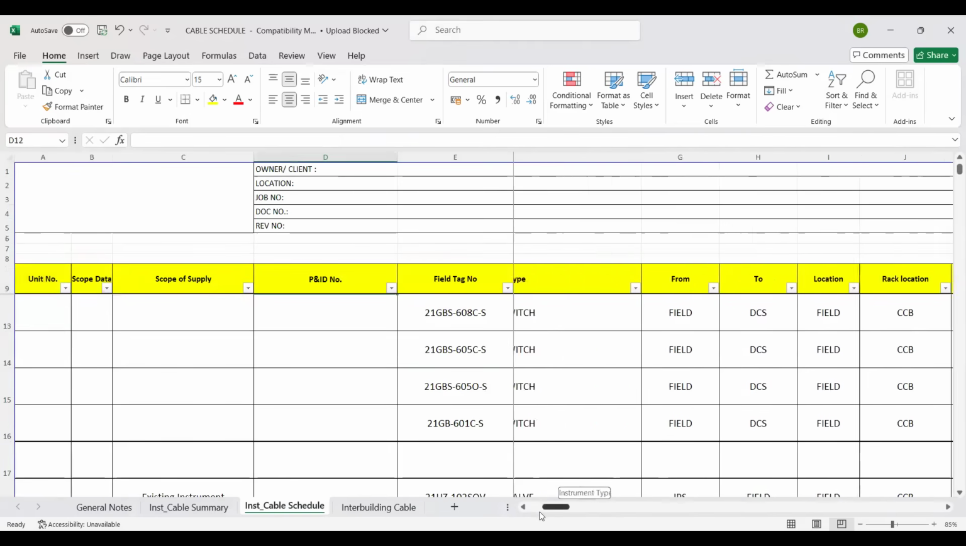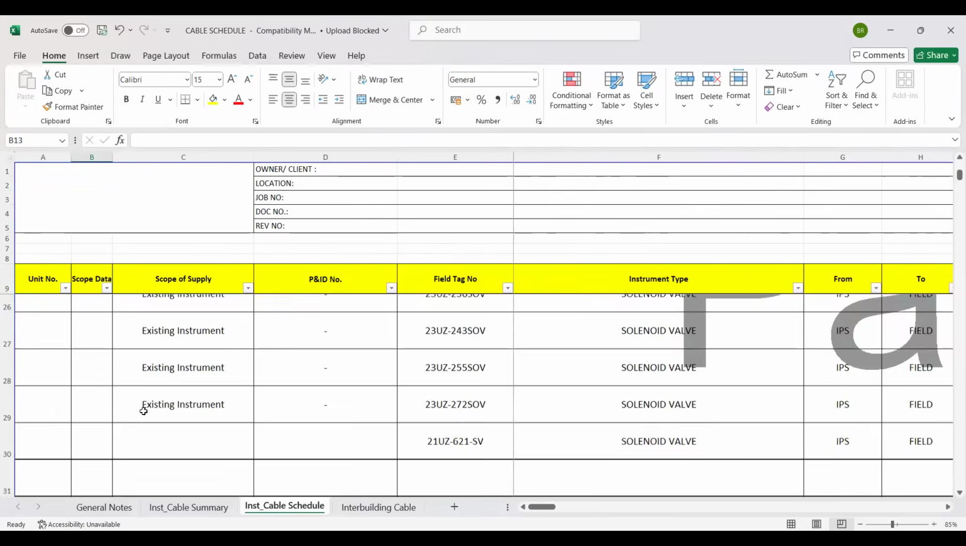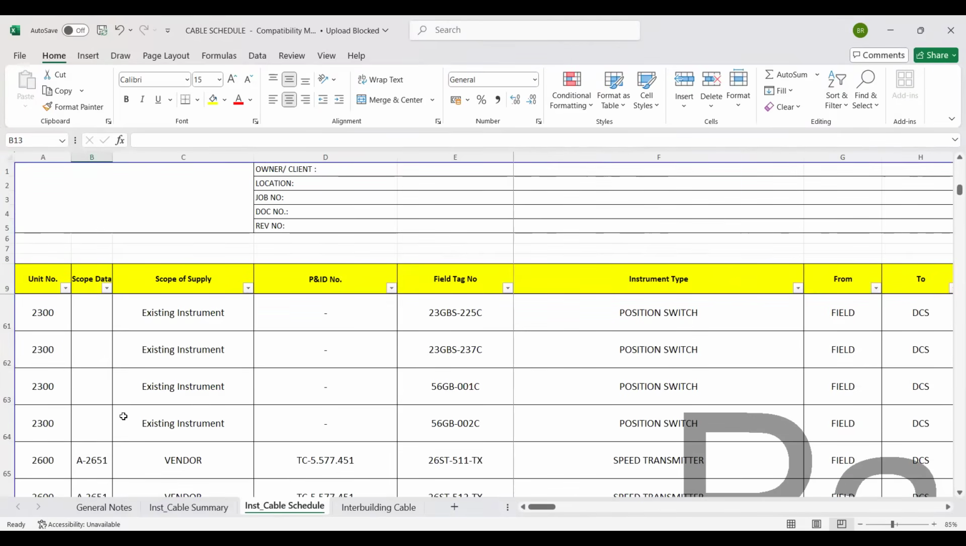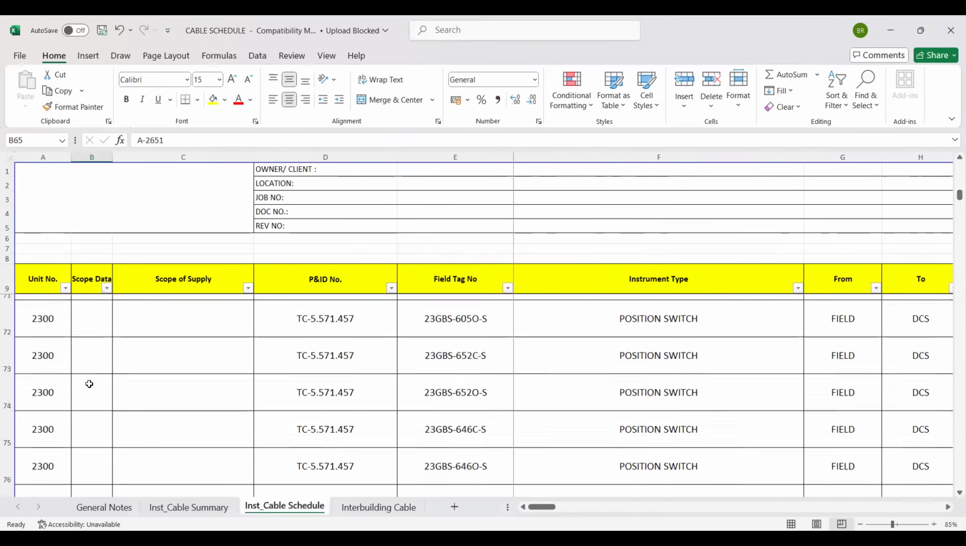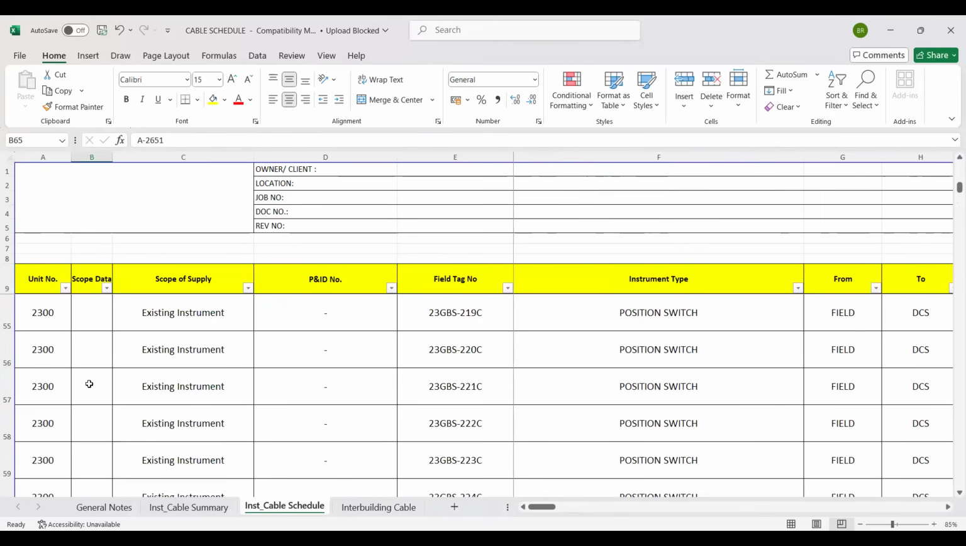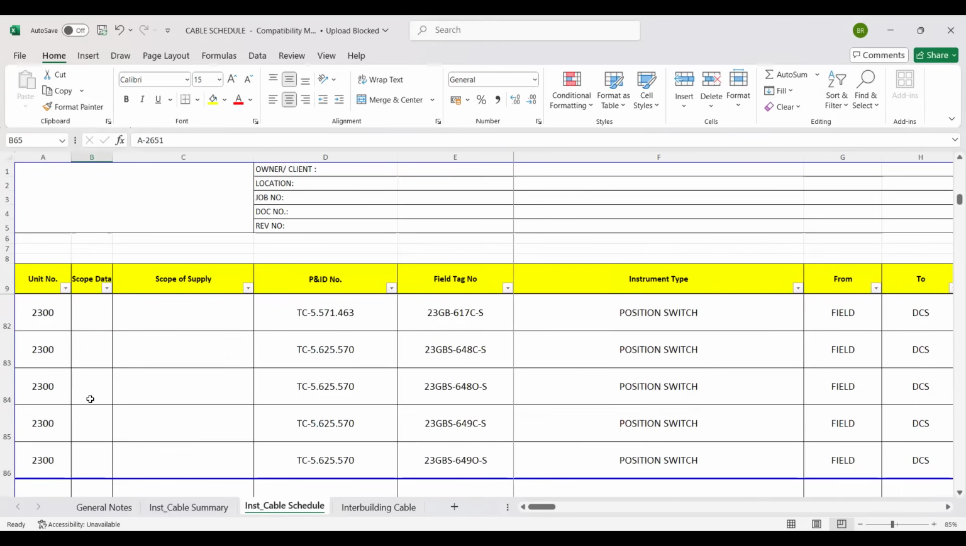So the main part, friends, if you look at it here, see the unit, which unit, and the scope. Scope means, for example, scope data. You can come down here. You see here, this is the one. From where you are actually populating this. For this particular instrument, if you want, you can add this. Otherwise, no need actually.